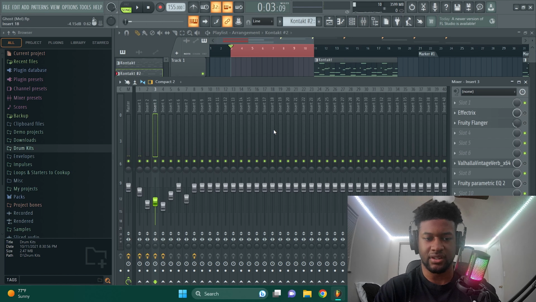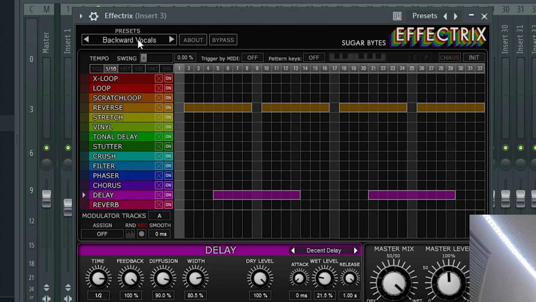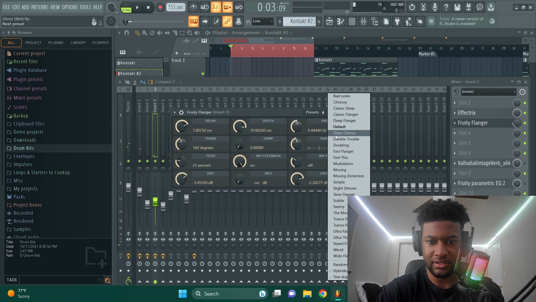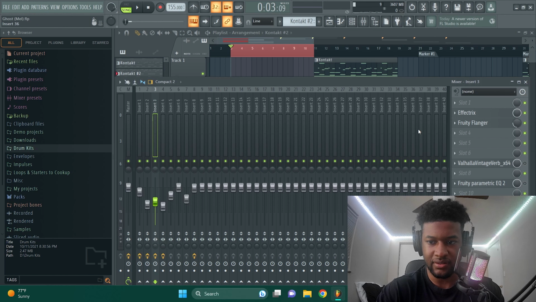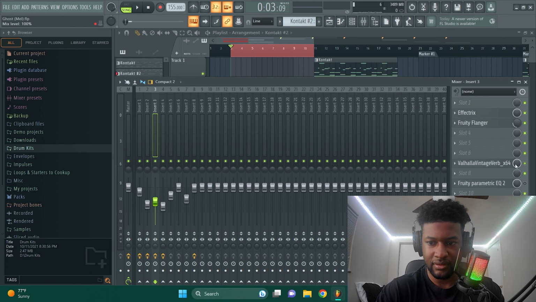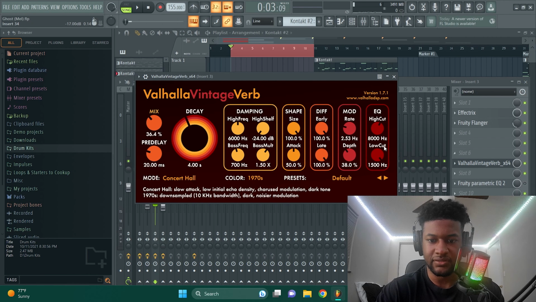So it was okay, but I kind of wanted more movement, so I went to Effectrix and added the backwards vocals preset, put that on there. And then I added this flanger. It's the double treble effect right here, and then I just cut the mix knob down, added some reverb to it, Valhalla Vintage Reverb, and cut the mix down to about 36.